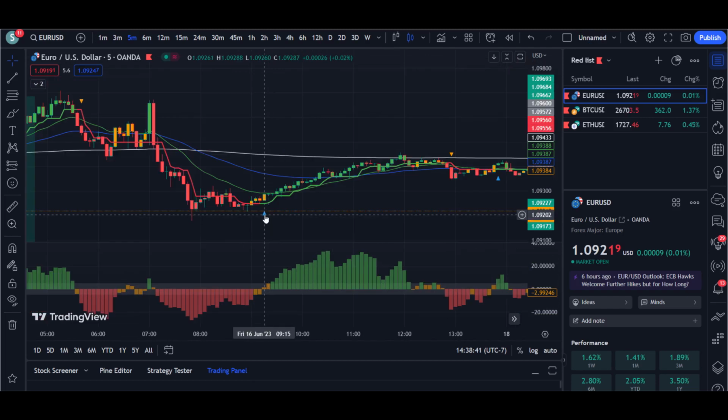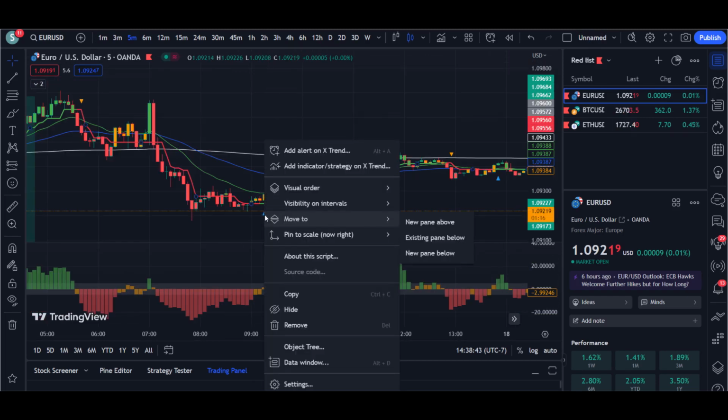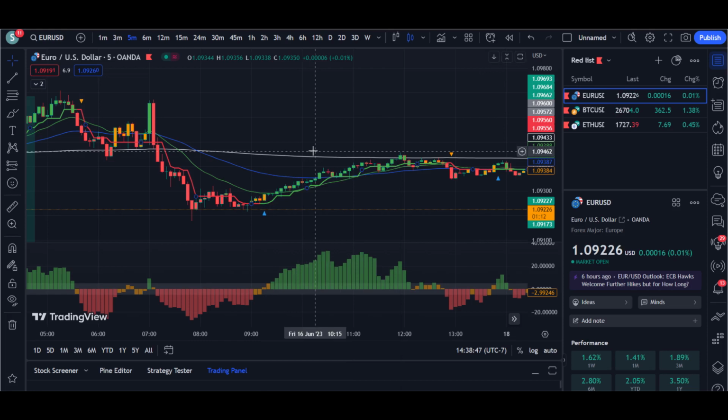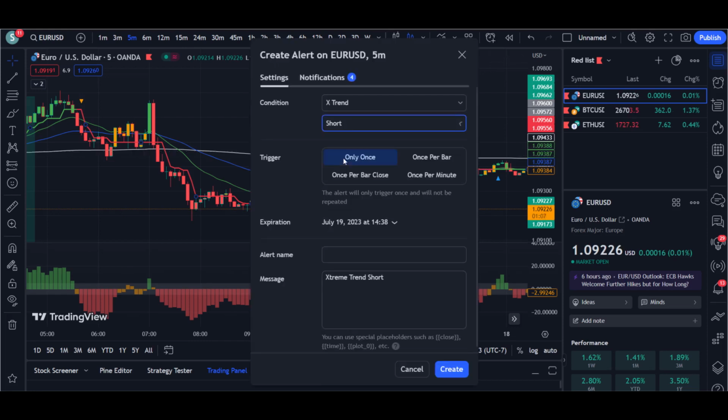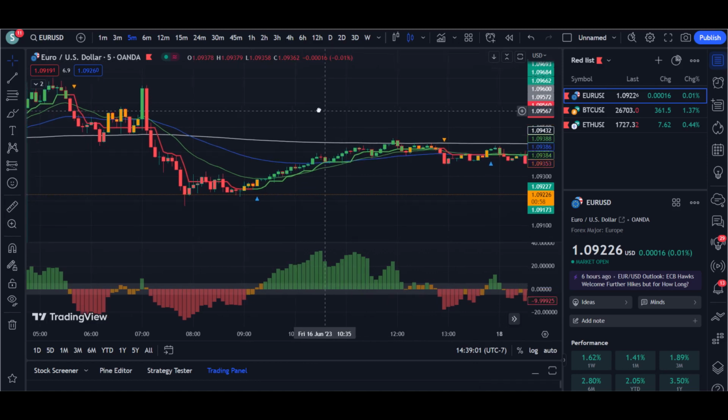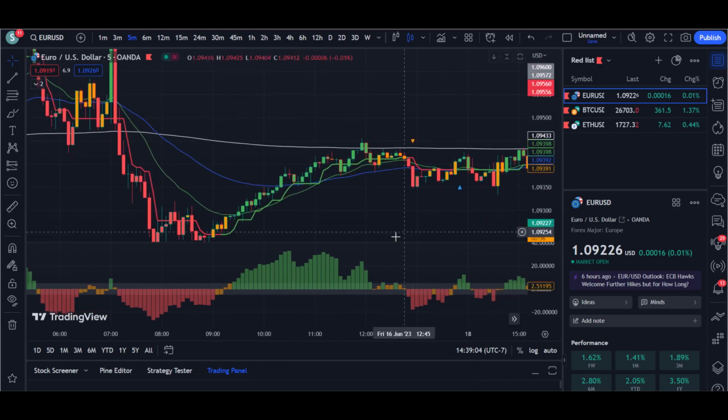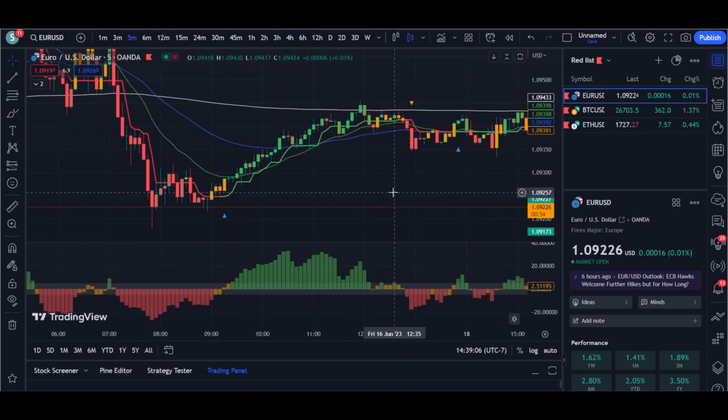All right, so now for setting up trading alerts, what we're going to do is we're going to right click on the X trend, click on add alert. We're going to set up 2 different alerts, one for a long and the other one for a short. We're also going to make sure it's on once per bar close. So anytime one of these triangles appears, you should receive an alert on your device that you're trading on, or if you have it connected to your mobile device, it'll send an alert to your phone. You won't be able to take all these trades, unfortunately, because you're going to make sure that the indicators match up. So that's it for the strategy.